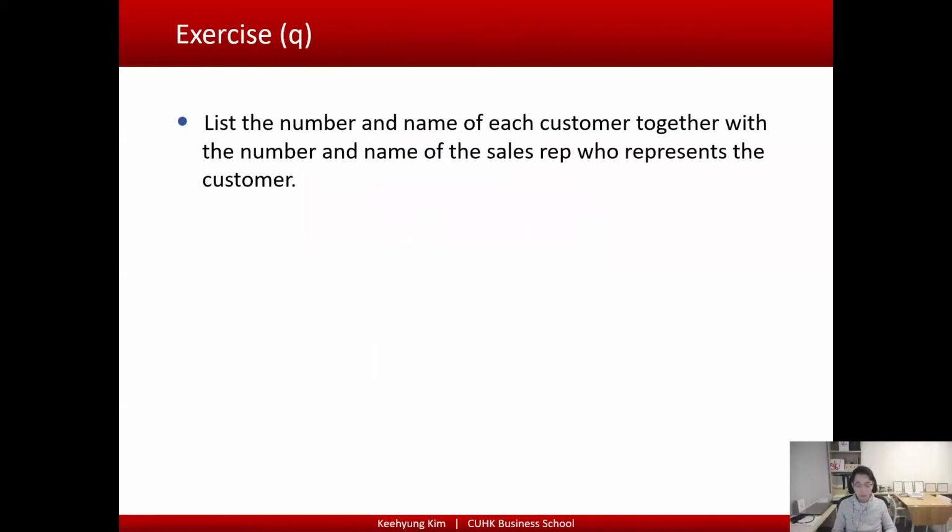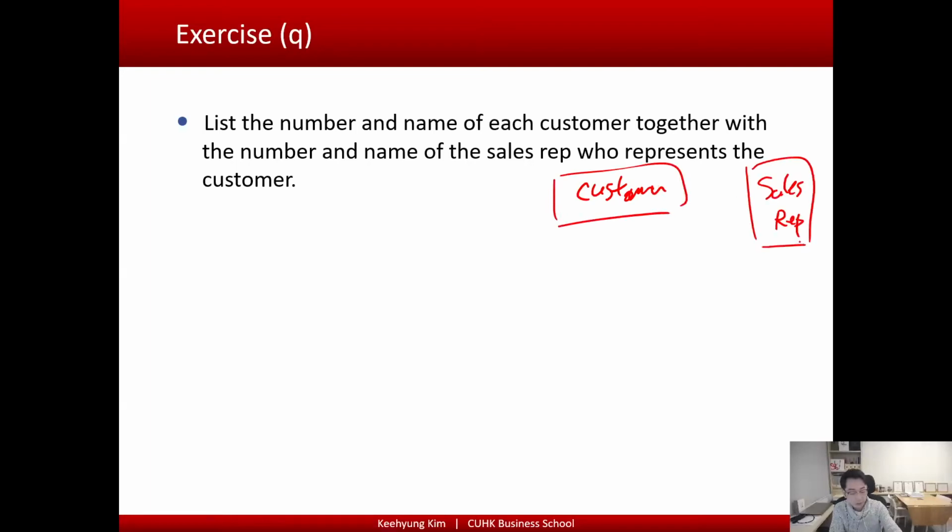So this is a multi-table query example. Let's list the number and name of each customer together with the number and name of the sales representative who represents the customer. If you remember our relational model from the order system earlier, it's something like this. We had a customer table and a sales representative table, right? And they were connected by a one-to-many relationship. For each customer, there should be one dedicated sales representative, and each sales representative can manage many customers. I think it was at least one or something like that. So it's a one-to-many relationship.